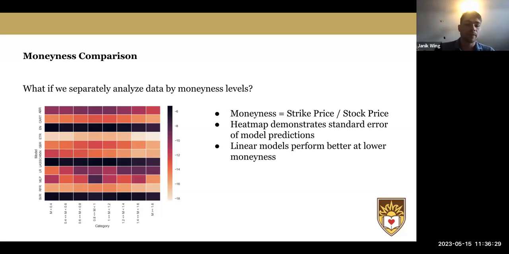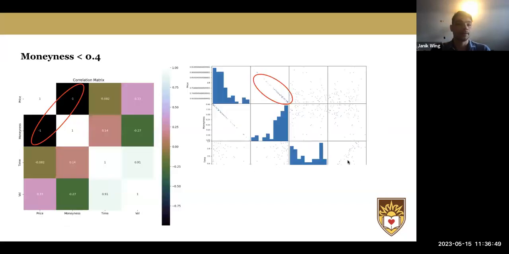Something interesting that we can see right off the get-go is that some of the linear models perform better at lower moneyness. For example, linear regression starts at a paler red color in the heat map, and then gets a little bit darker towards the right. This is something maybe unexpected or unusual that we wanted to look into a little bit further.